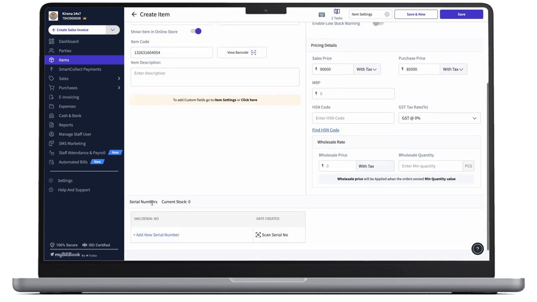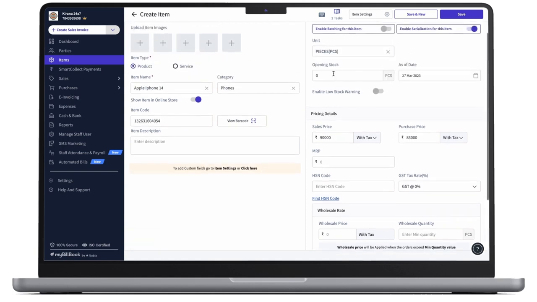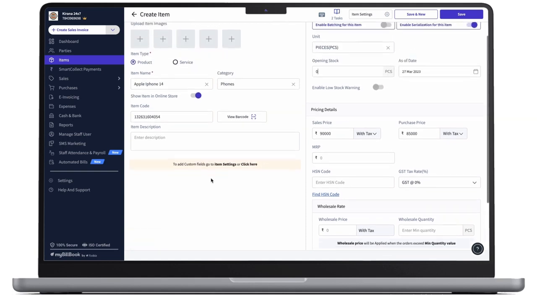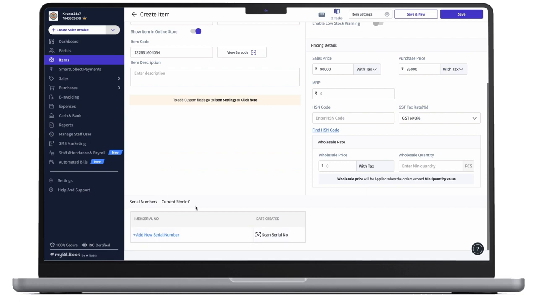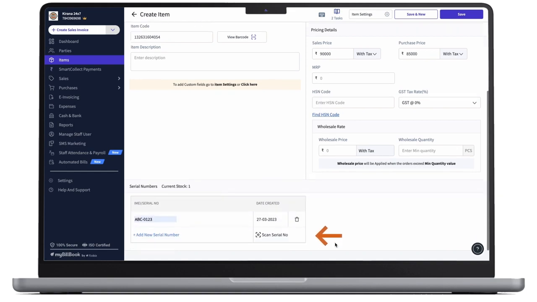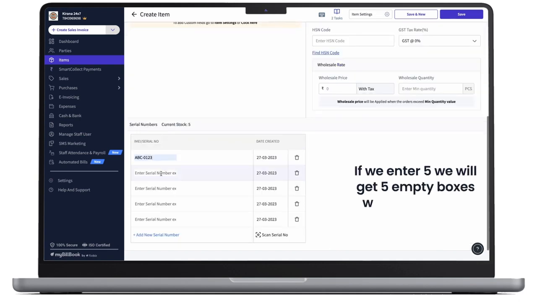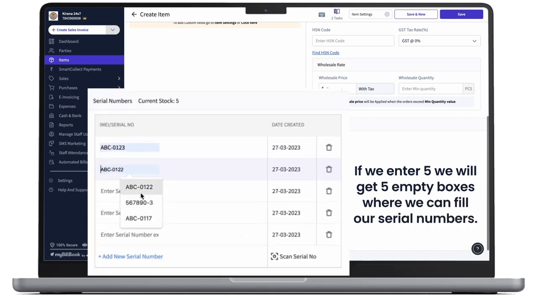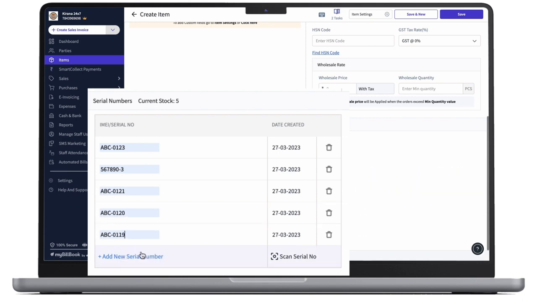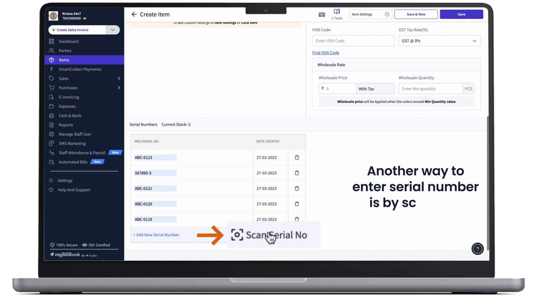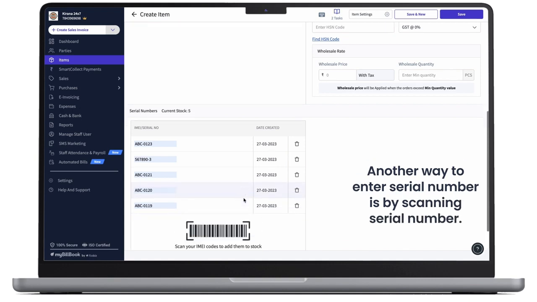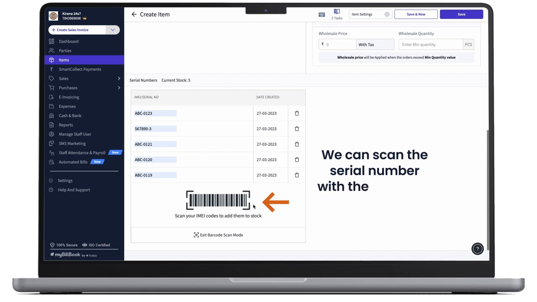Now we have a section of serial numbers. As we have seen, if we add opening stock from here, we'll get a list to enter the serial numbers, or we can enter a serial number here and notice that opening stock is increasing. So if we enter 5, we'll get the 5 empty boxes where we can fill our serial numbers. Another way to enter serial number is by scanning serial number. Once we click here, we can scan the serial numbers with the scanning barcode gun.